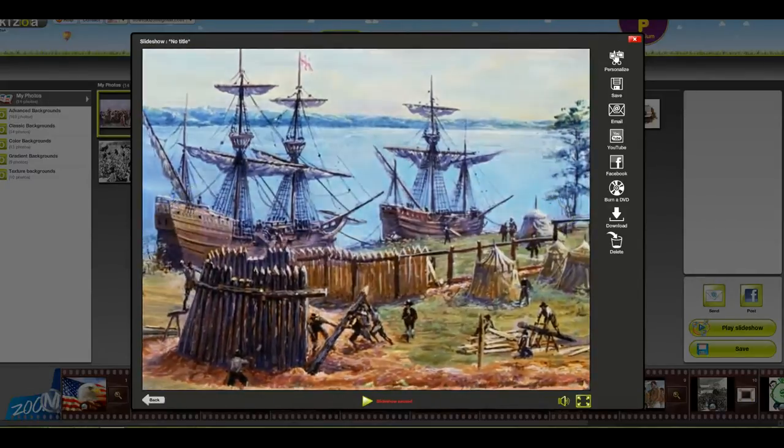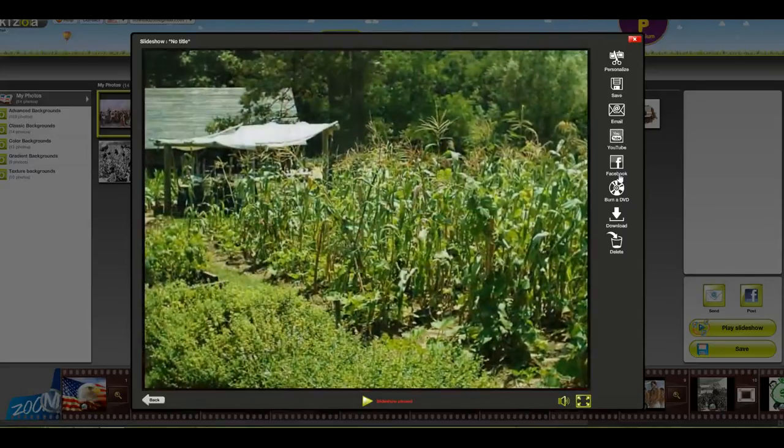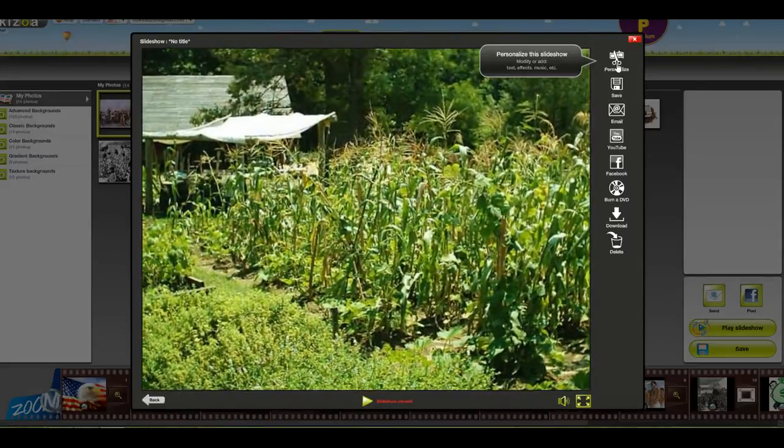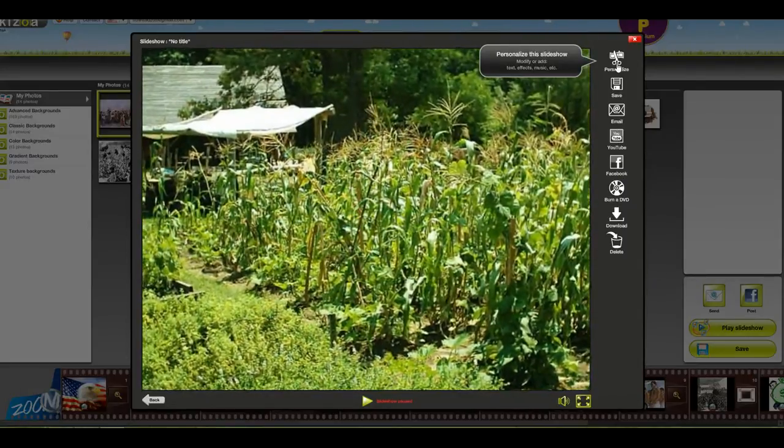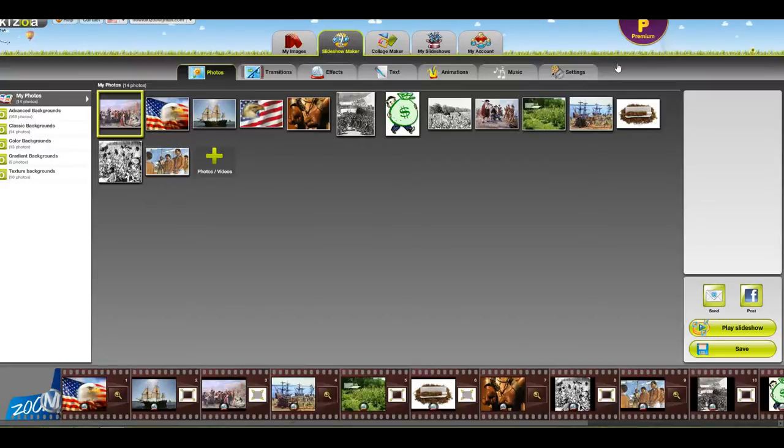And so over at the side, it gives us the options of what we can do next. So now we're going to select Personalize. Down at the bottom, you will see different selections, and these are the pictures in the order that I placed them earlier. So if I wanted to add an image, or transitions, or effects, or text, or animations, and music, I would go to the top tabs way here at the top.